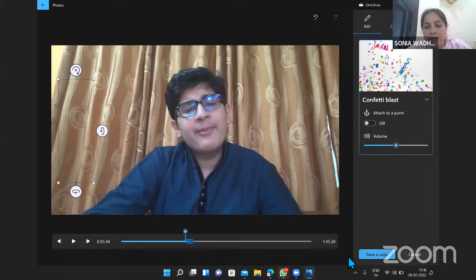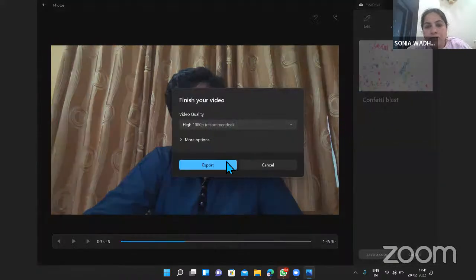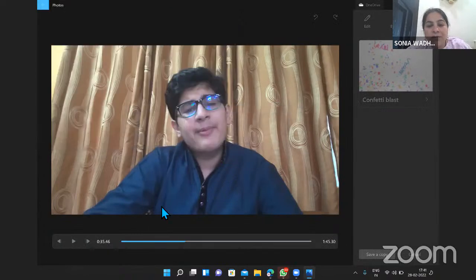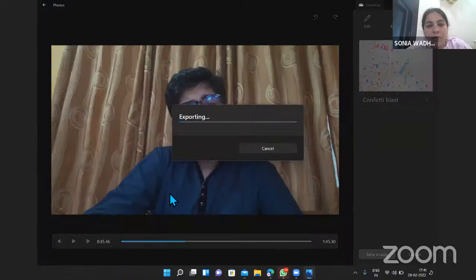After that, after every edit, you can save a copy of it and export the effects. It takes some time to export. So the idea to tell you this is you can add as many 3D effects into a video as you can, using the Photos app.